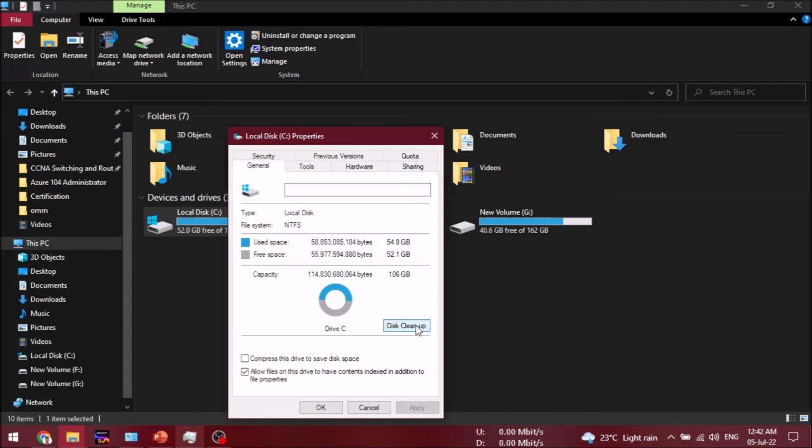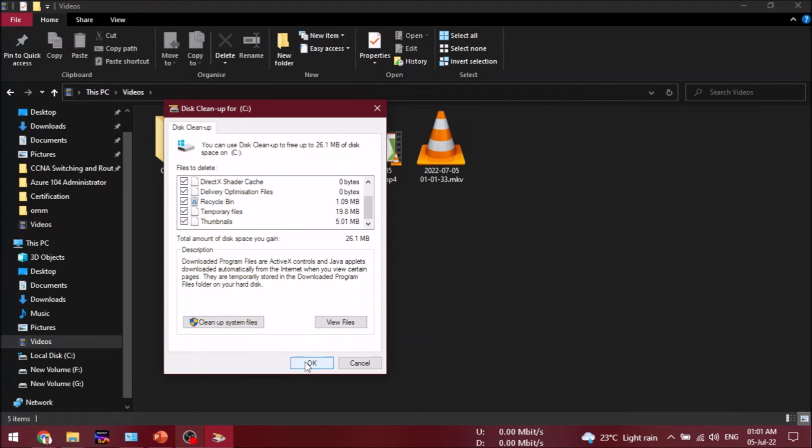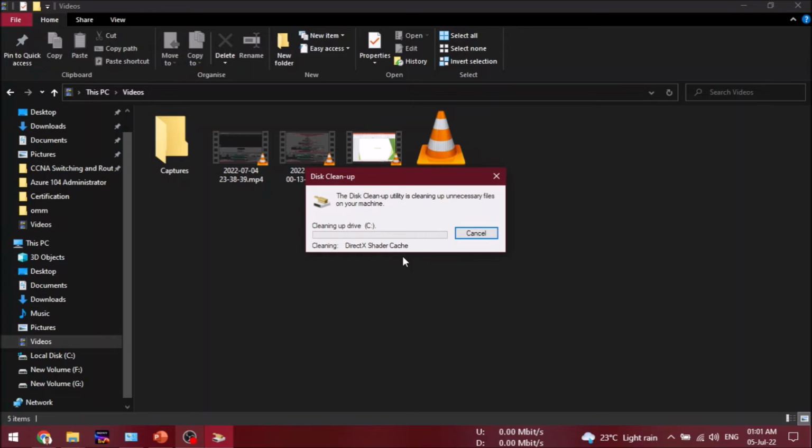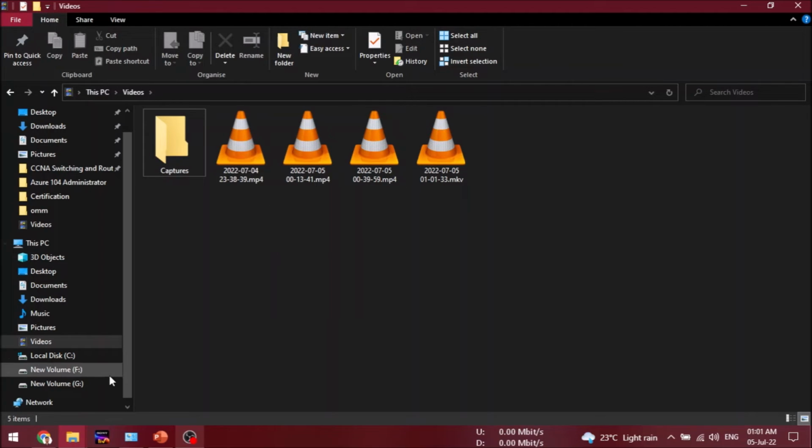In this disk cleanup process, it finds the DirectX files, delivery optimization files, recyclable files, downloaded program files and everything. It will collect all the files, and once you click on OK, it will ask whether you want to permanently delete these files or not. Once you click on OK, it will delete the files. Once it clears all those files, my computer performance will be better.